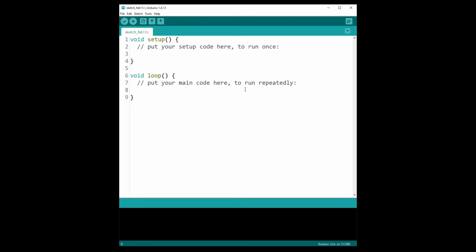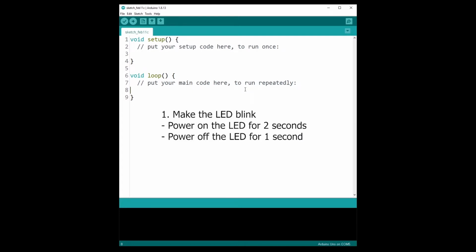And here you will basically combine the two first programs we have created, so the blink LED and the serial monitor for debugging. What you need to do is to make the LED blink, but a little bit differently. You will power on the LED for 2 seconds and then power it off for 1 second. Also, when you power on the LED, you will print something with the serial monitor, for example, LED on. And when you power off the LED, you will print also something else, for example, LED off.